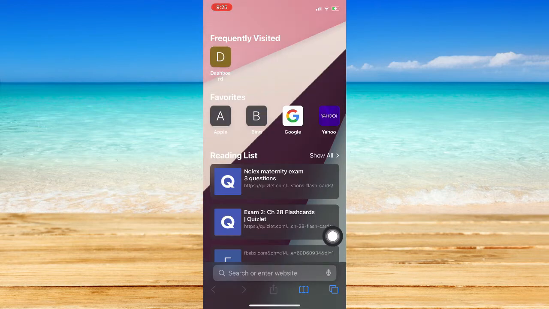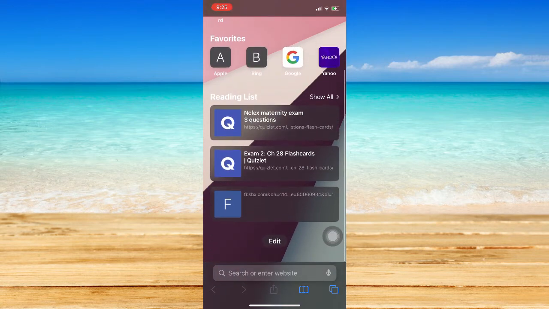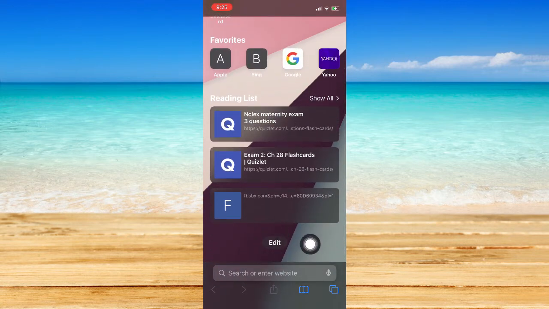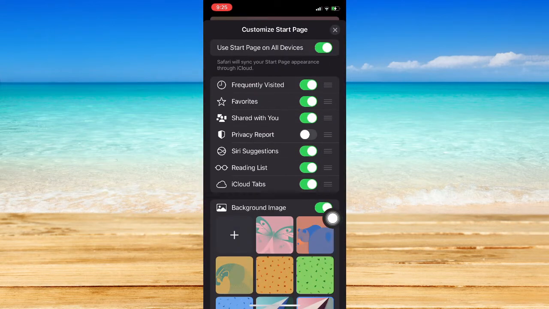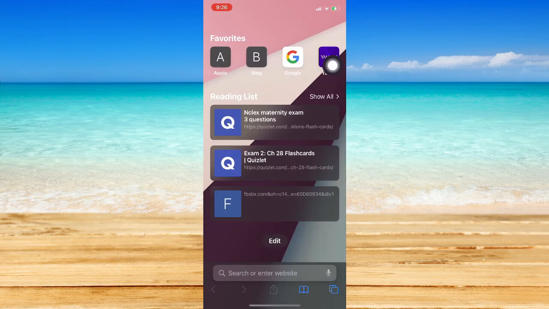And then for the second option, you may go to the bottommost part of the page and click on edit right here. And you should look for the frequently visited sites option right here. To get rid of it or turn it off, just simply click on the toggle button found on the rightmost part of frequently visited sites. Click on it, press the X button or the exit button, and then as you can see now, the frequently visited sites have been removed from your screen.